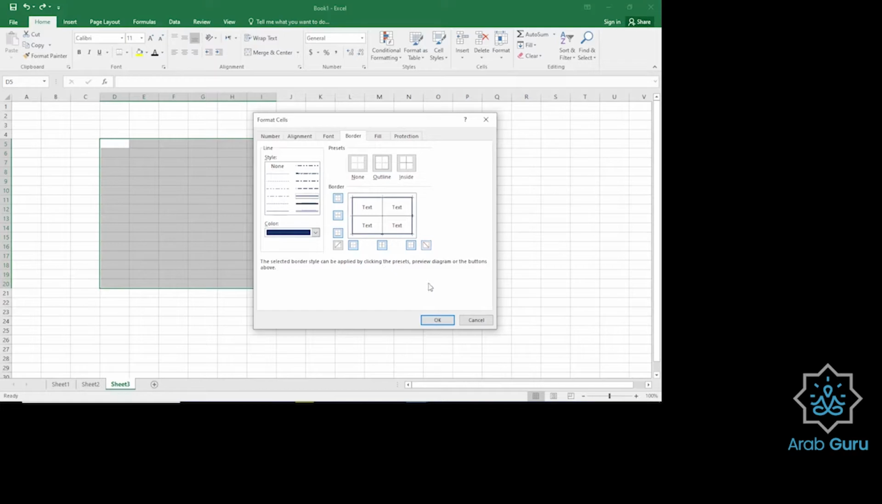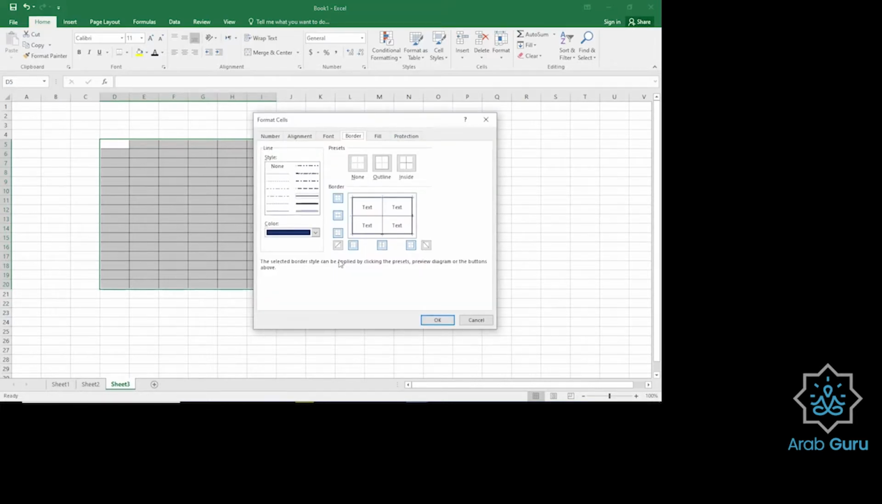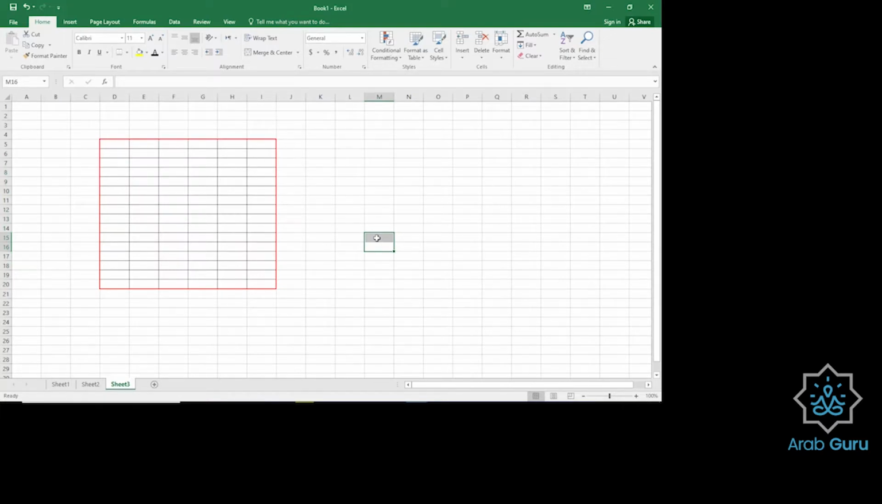So the outline only will be blue, but the inside lines will remain black as is, as you can see. I don't know if the color is appearing or not. I will choose it again. Control plus 1 again. Let me choose red because it will appear. Okay. See, so I must choose the color of the borders before applying them to the area that I want.